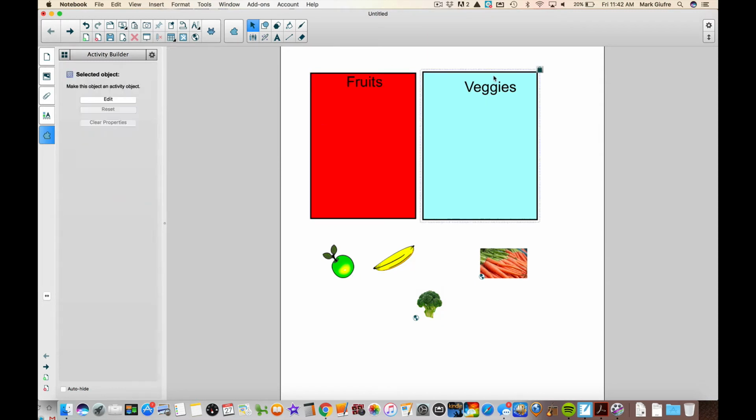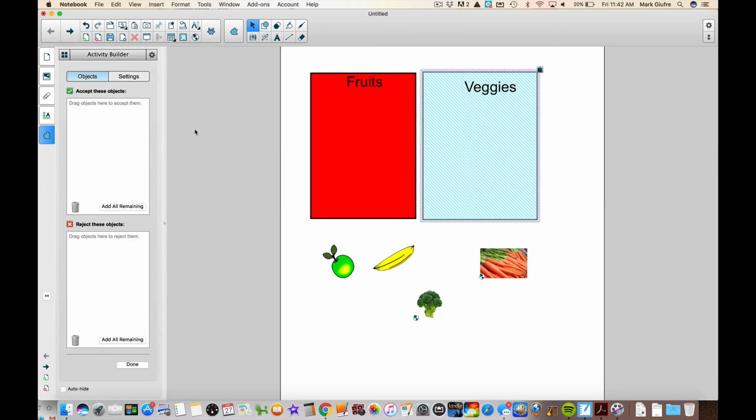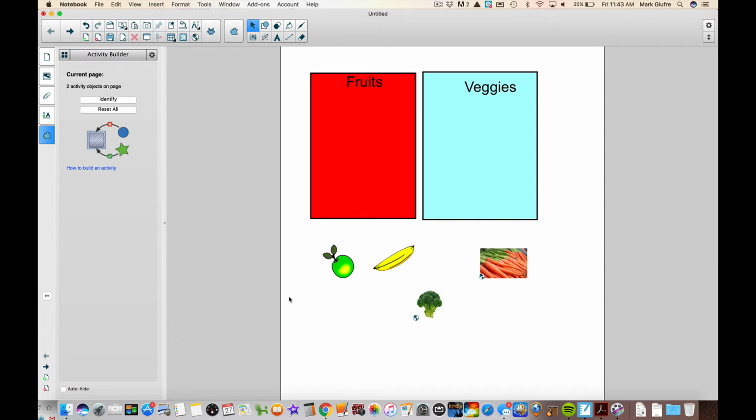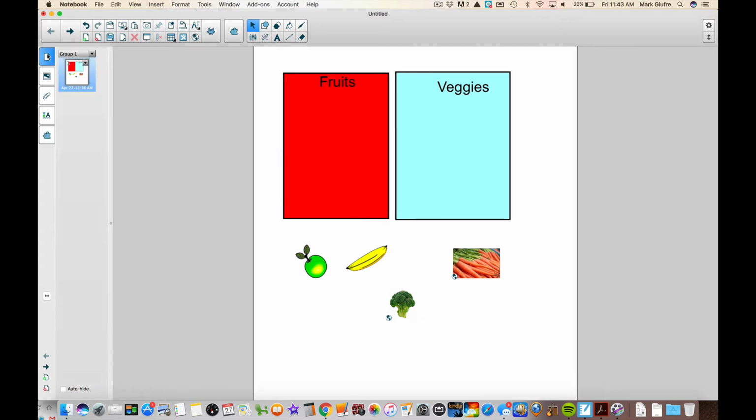I'm going to then select this box and do the same thing, but it's going to be reverse, because I want this box to accept the vegetables and I want it to reject the fruit. When I click done, my activity should be ready to be played.